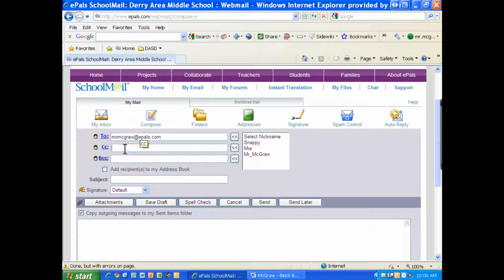Then here under CC, we could carbon copy and send a copy of this to somebody. You don't have this BCC option. It's the same thing as just sending a type of copy. So we're going to skip those two. We don't need those. If we wanted to add this person's address to our address book, we could check the box. You don't really need to for this project. Subject. A subject is a quick way of telling what we need the person to do, to reply to, or what the topic of our email is. For this one, we're going to put in repair request. We're asking them to come and fix something for us, and this will let them know very quickly what we need to have done.